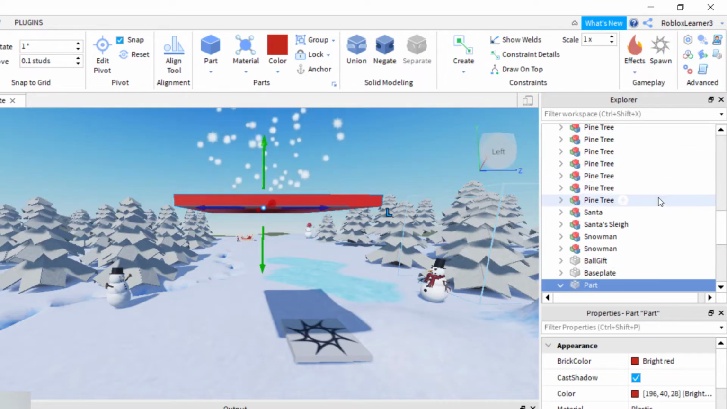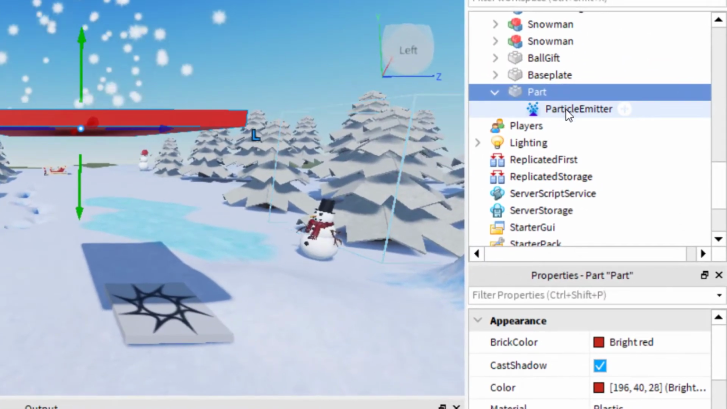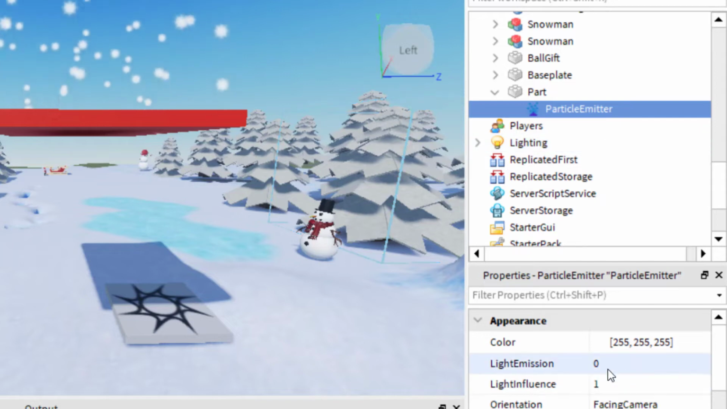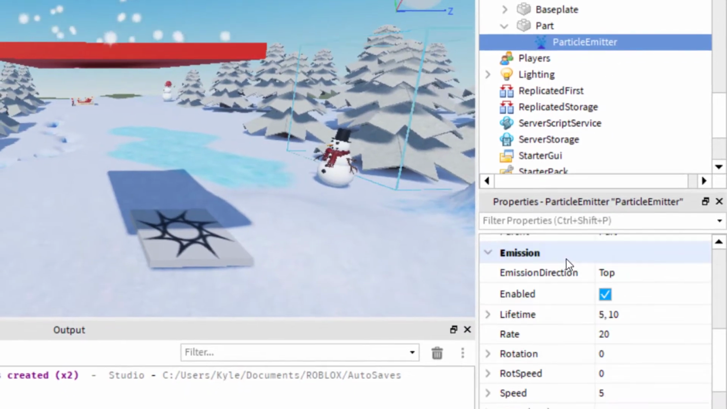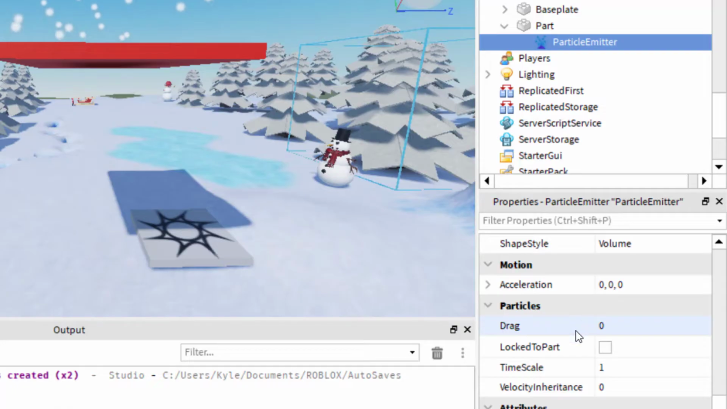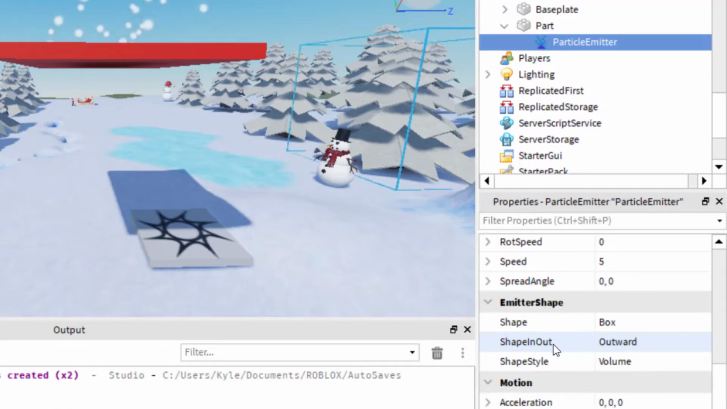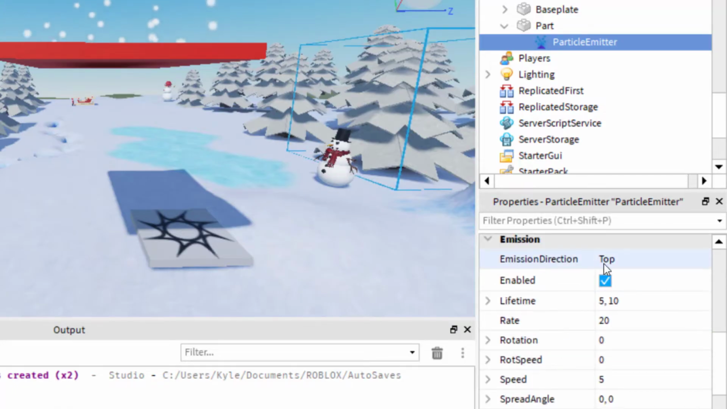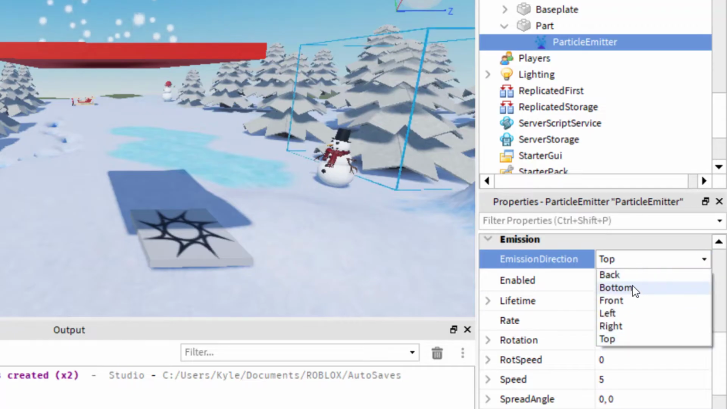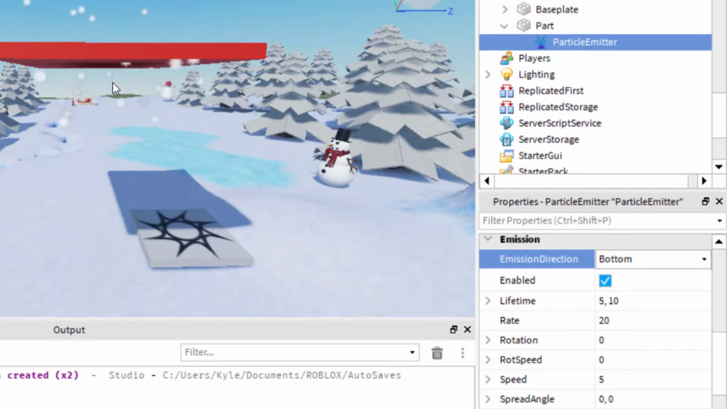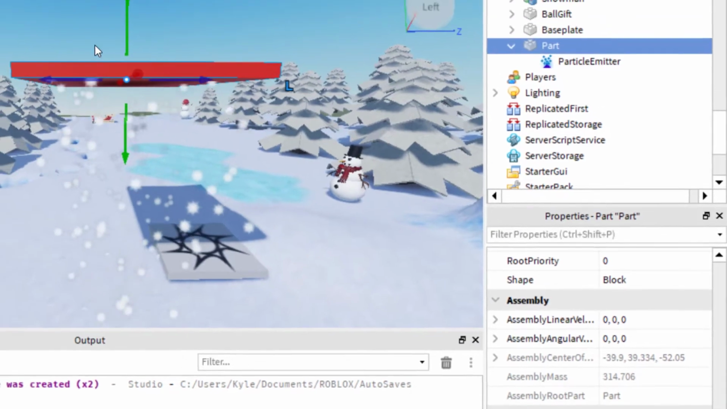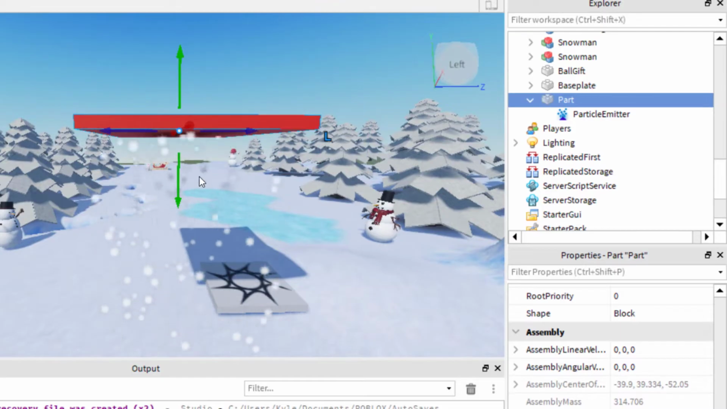So I'll go over to the Explorer, and make sure you click on Particle Emitter. And then I'm going to scroll down and find where the direction is coming out of. Right now it says that the emission direction is top. I'm going to change that to bottom. So now you can see the snow is going to come from the bottom of the part, and it's going to fall down to the ground. So this is a small portion of the map that has snow.